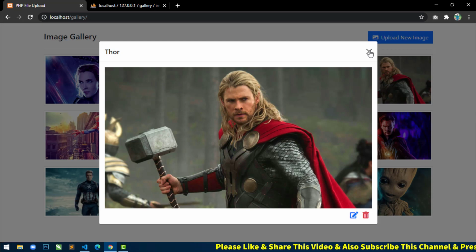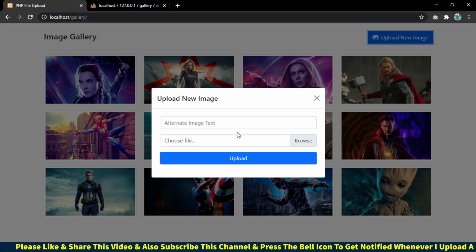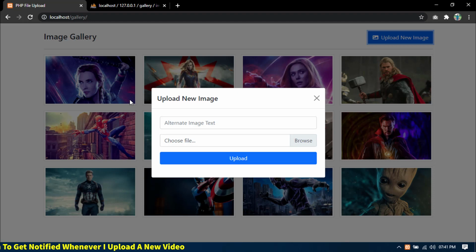When we click on the upload new image button, we display another Bootstrap 5 modal with two input fields. The first one is for the alternate image text, and the second is for the file chooser. So let me show you how to upload a new image.